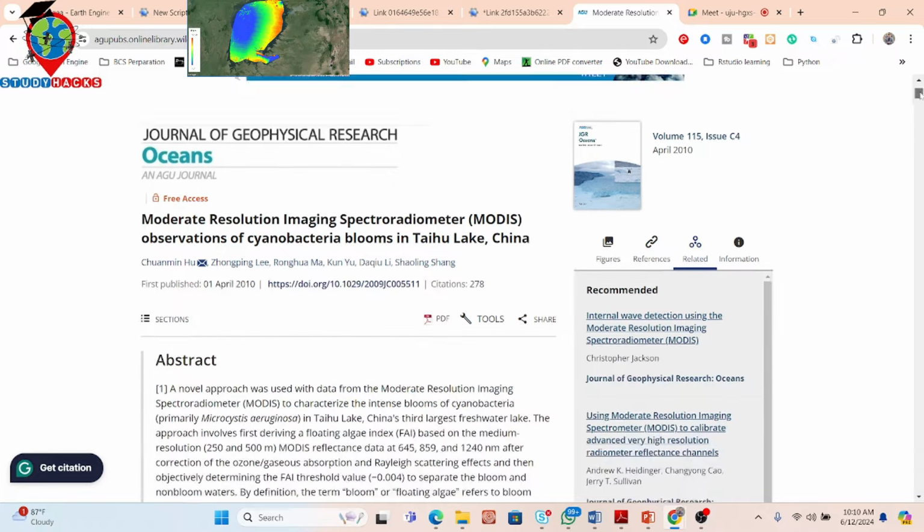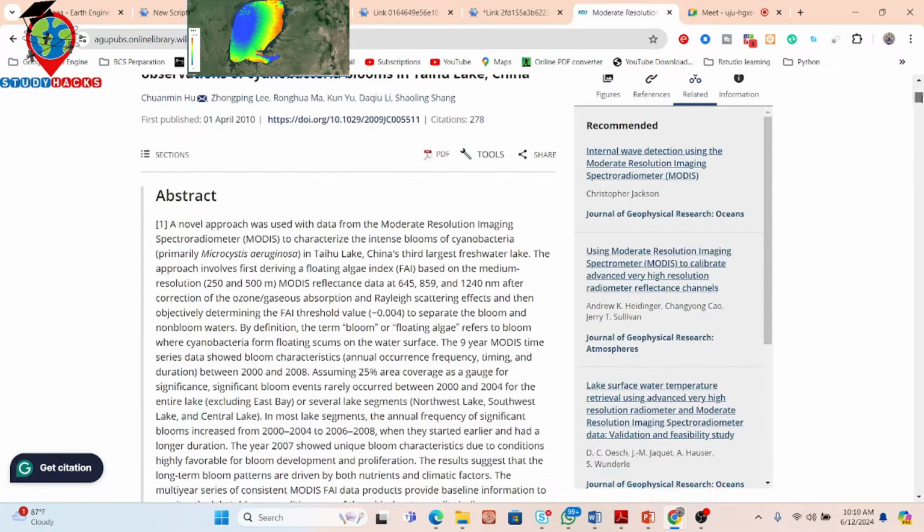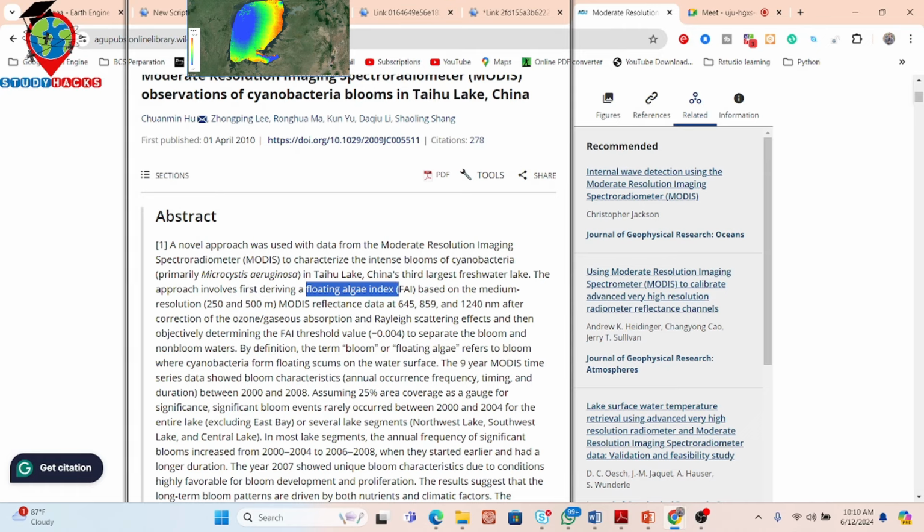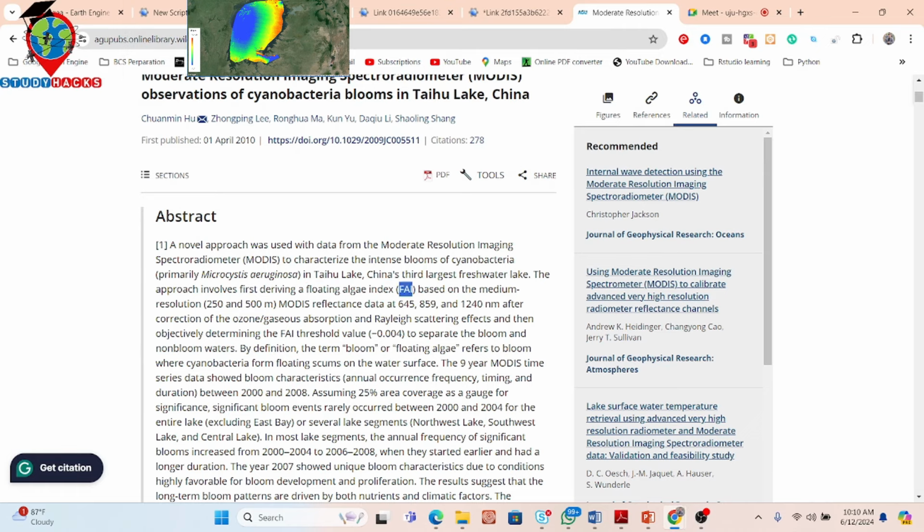Here you can see this is one kind of paper. In this paper, they use MODIS satellite imagery, and further you can see they are deriving a floating algae index, the FAI index, its short name, based on the medium resolution MODIS reflectance data. They use the MODIS reflectance data and then calculate the floating algae index. The floating algae also refers to the bloom, the higher cyanobacteria scum on the water surface.